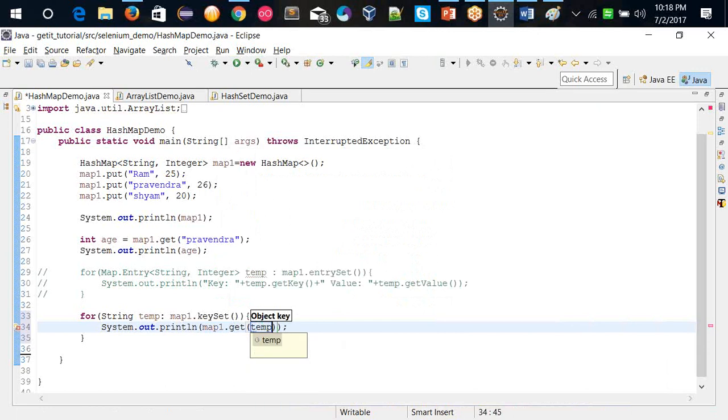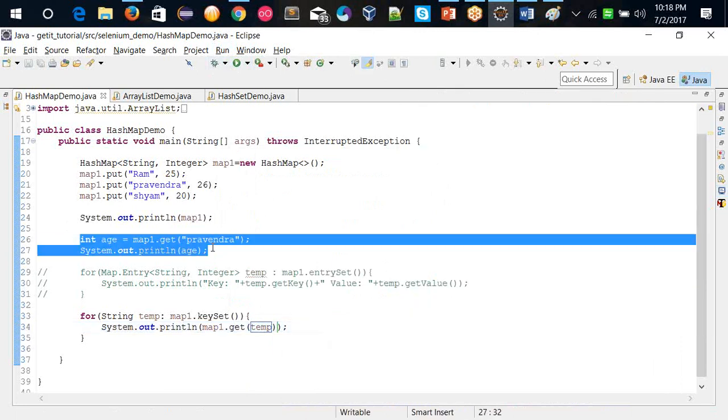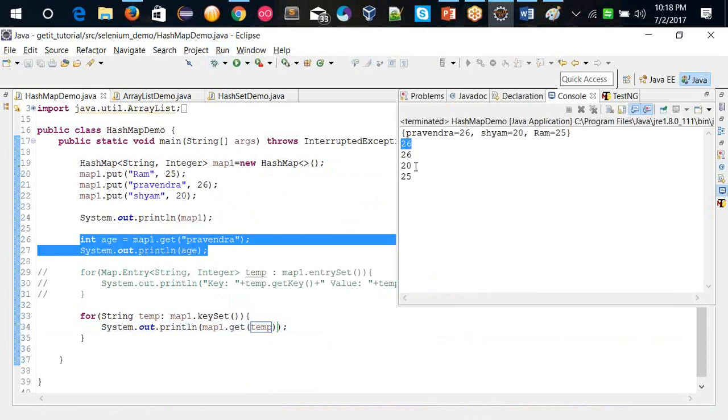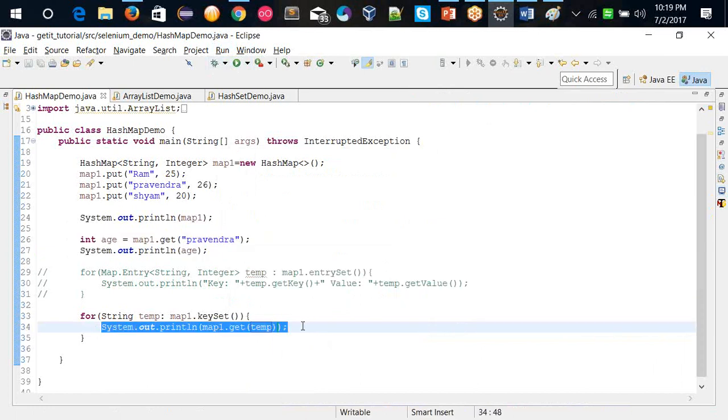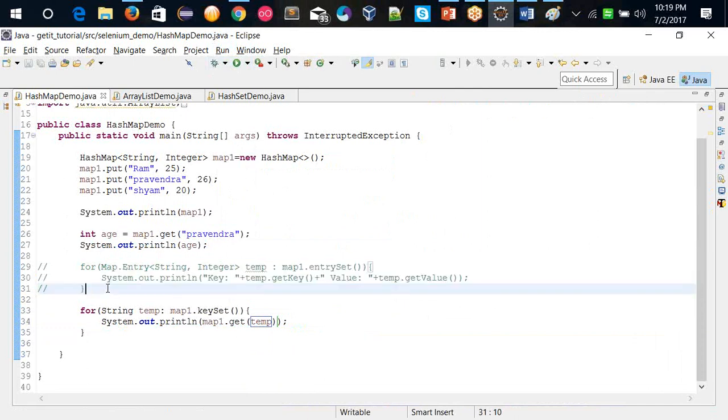So we know the temp is our key, so we can print it. You can see here values are printed. This one is for the first one, int age, and these are the list which is printed using sysout. You can iterate it by key set or iterate it by complete entry of map. You can try it on your own system so you can understand better.